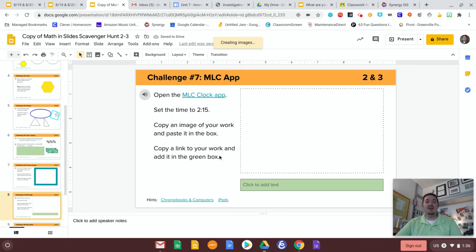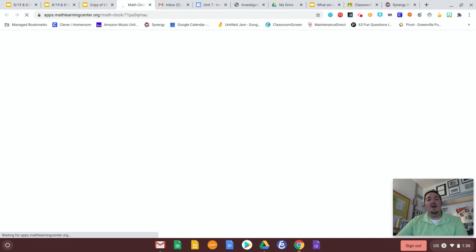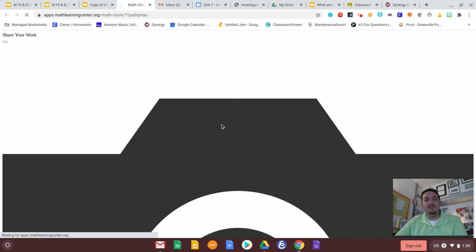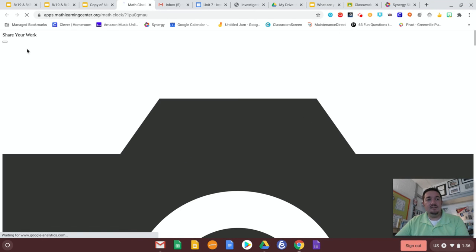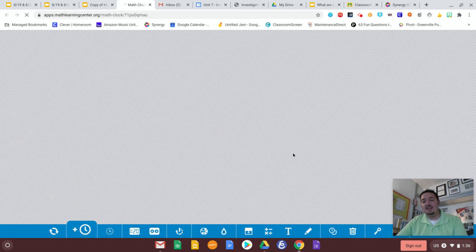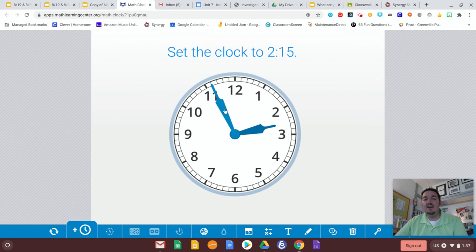Slide number 8 says open the MLC app. If you click on this hyperlink, it takes you to the app. Oh, wow, it's very big. There we go. It's just taking some time to load. It says to set the time to 2:15. Using your clock, you have to move the big hand and the little hand. Try and get it set to 2:15. Where would those hands be?